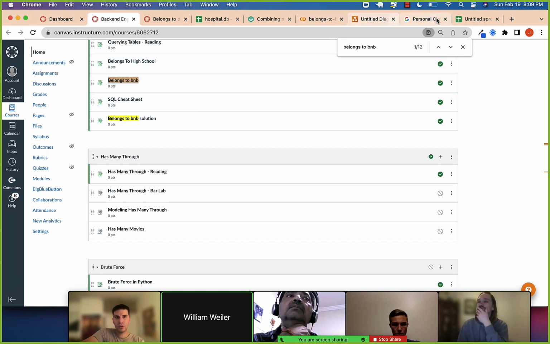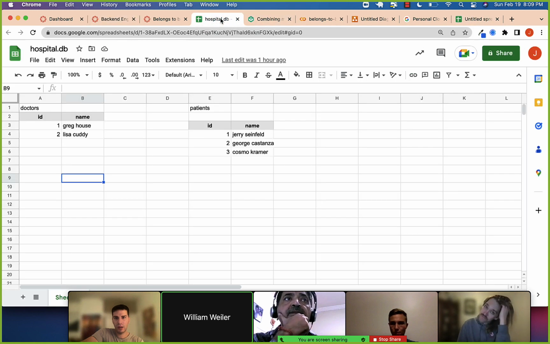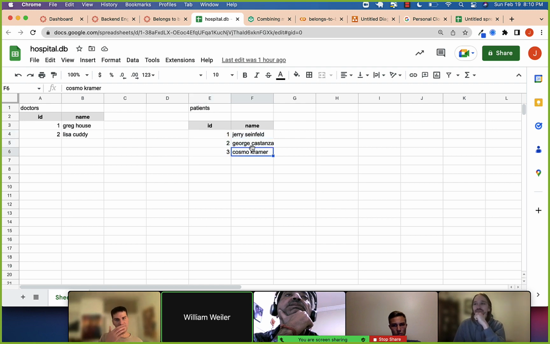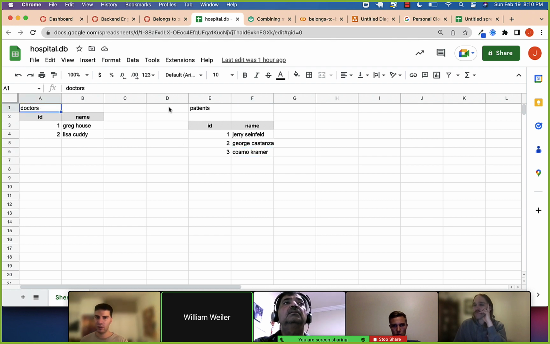All right, let's move on to has many through then. And here's the idea. Okay, let's say we run a hospital or a doctor's office. These are our doctors, Greg House and Lisa Cuddy. And then these are the patients. Now, lots of times there may be some sort of transaction that links two different entities. So this would be our doctors table. These are our patients table.